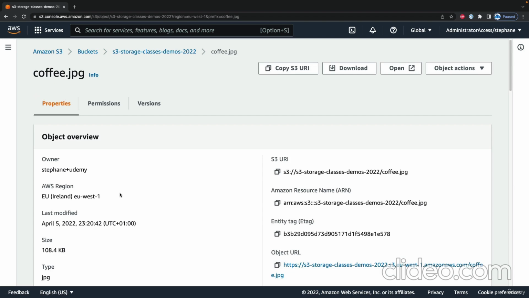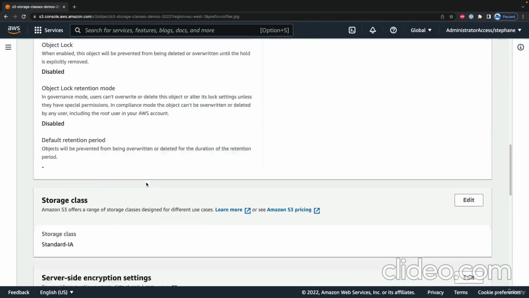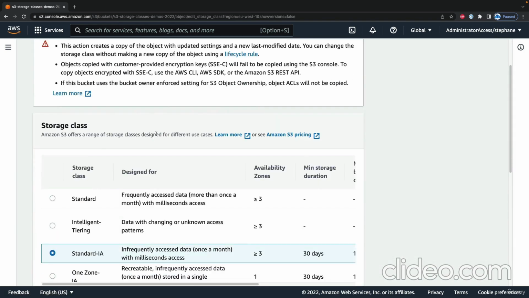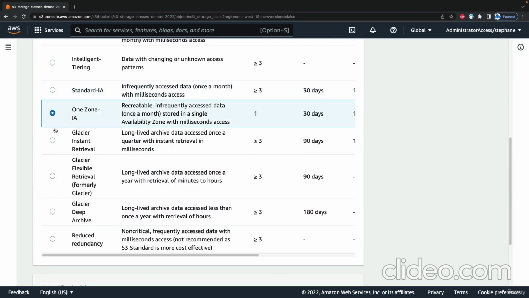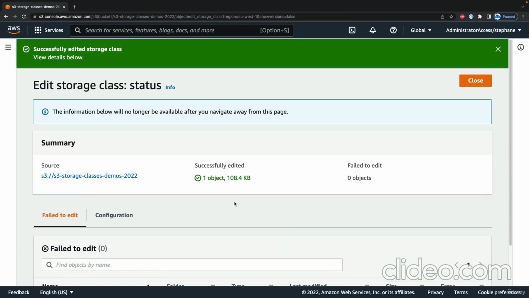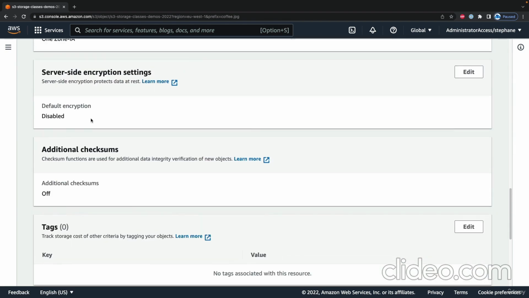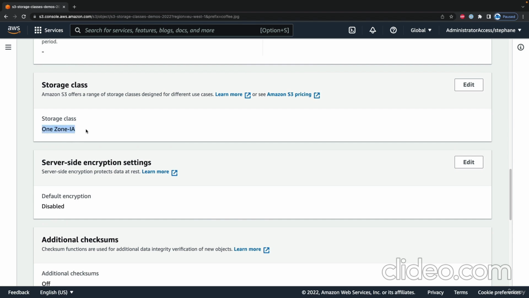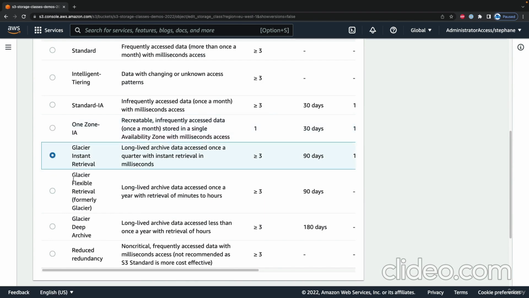But what I can do is that I can also change the storage class if I wanted to. So I can go into properties and scroll down, and we can actually edit the storage class to do something different. So we can move it, for example, to one zone IA, in which case this object is going to be stored in one zone only. So let's save these changes. And now my object has successfully been edited, and therefore the object class has changed. So if we scroll down, now we are in one zone IA. And again, you could edit it and go, for example, for Glacier Instant Retrieval. And now it's going to be archived.